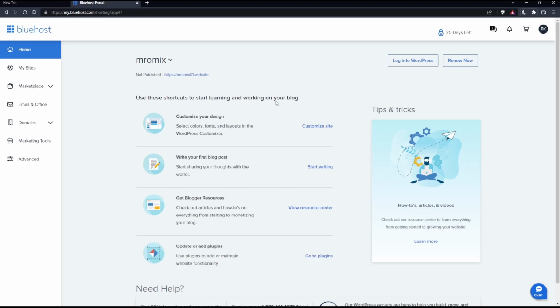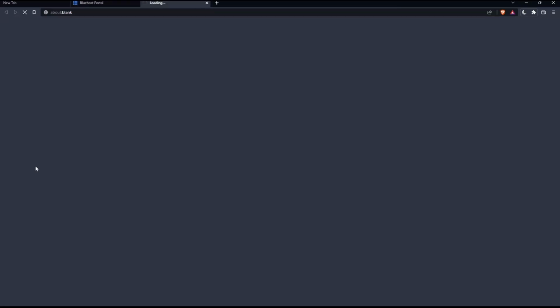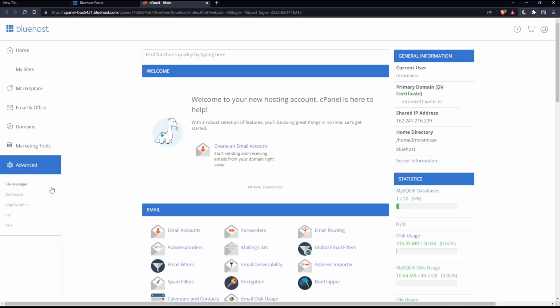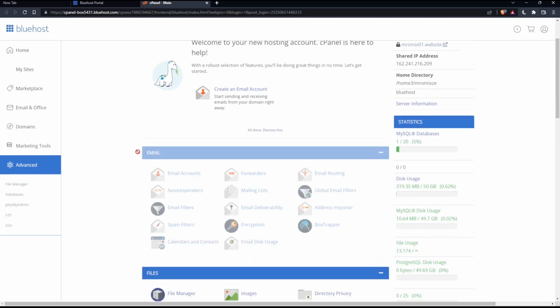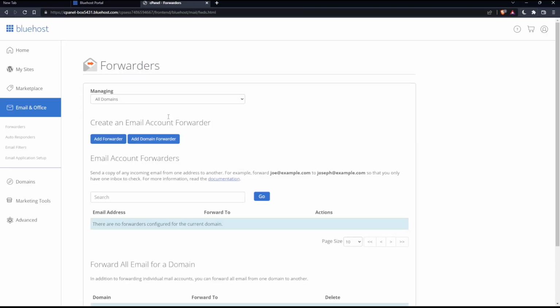So as we said in the beginning of this tutorial, we would like to forward an email on Bluehost. And of course, if we want to do that, we can simply click on this advanced tab on this left panel, which will open the control panel or the cPanel for us. Here, all we need to do is scroll down until this email section, then click on forwarders. That should take you here.